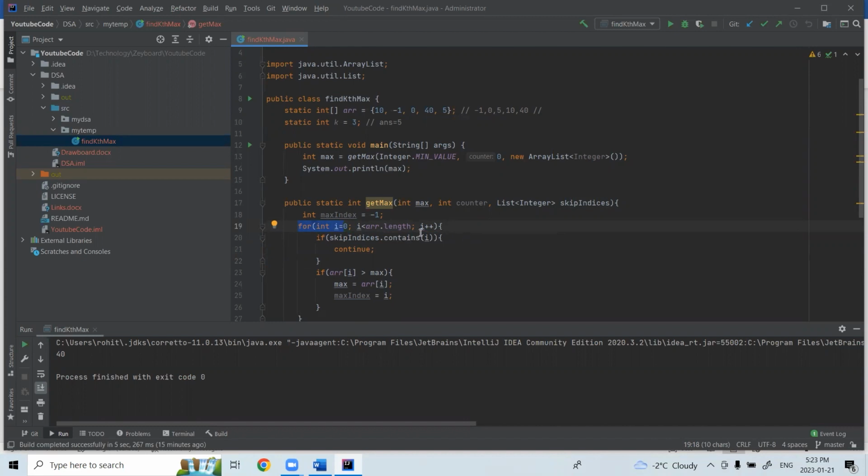And that's it. I think this is good enough. Max index is started with -1, and then we're trying to run the loop. And if the skip index list is containing any of the i values that is present at this point of time, then I'm skipping this iteration and continuing with the rest of the iterations.